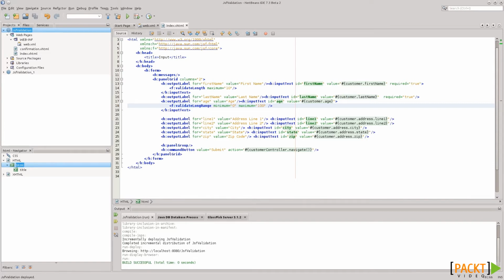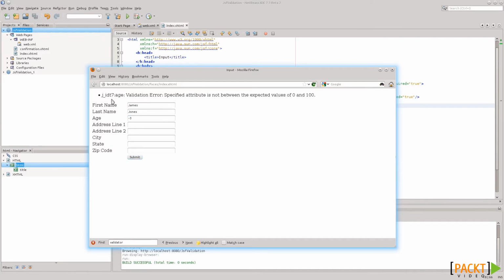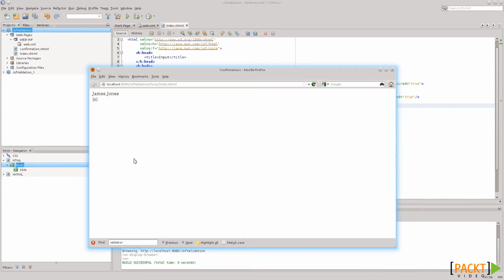Okay, so now if we go back to the browser, let's reload this, F5. Let's enter an age of -3, for example. Age is not between 0 and 100. Specify an age of 200. Again, we see the validation error. Let's change it to 50. And now validation passed.